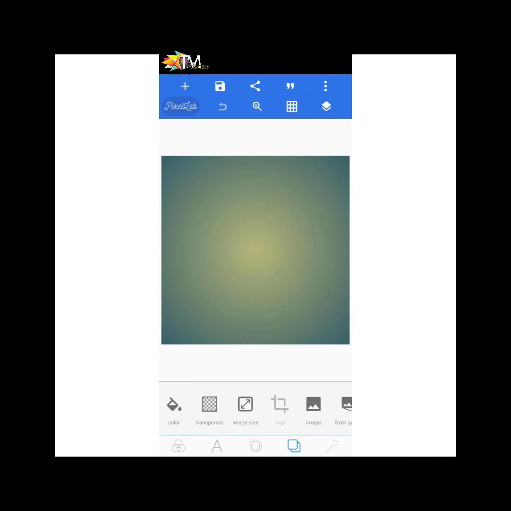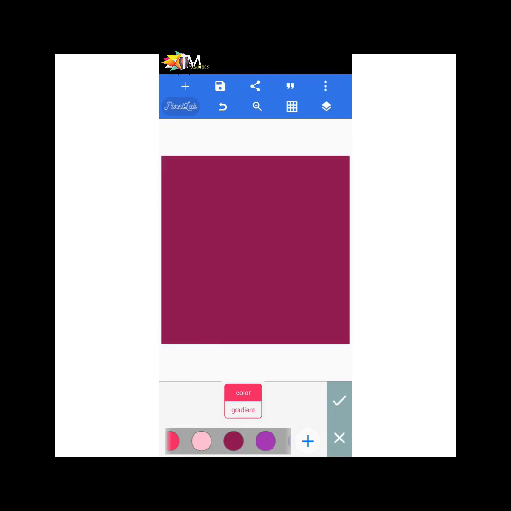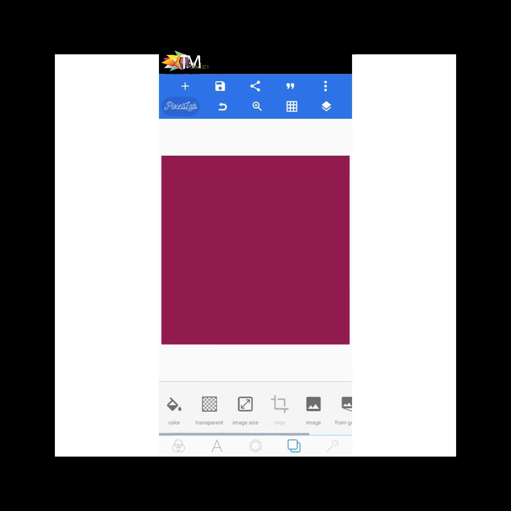Very good. Now, first things first, I'll be giving it a color. I'll be clicking on my color, then I'll be giving it a color. I want to give it a color that will rhyme with the flyer we actually designed, which is this. This is the color. Then I'll be saving that.